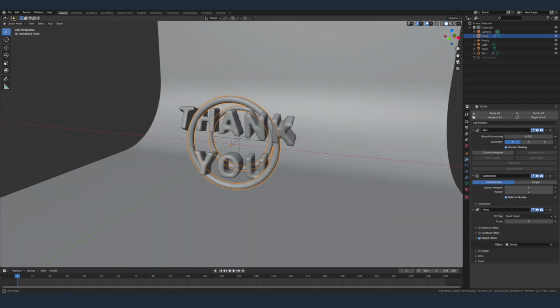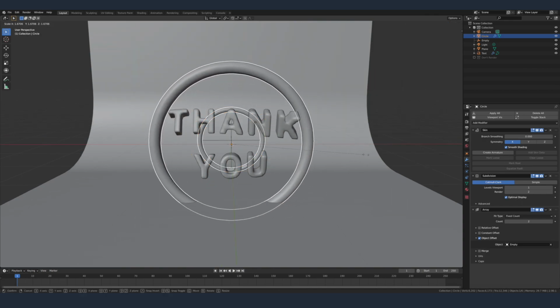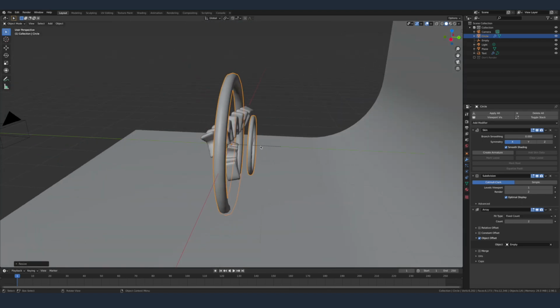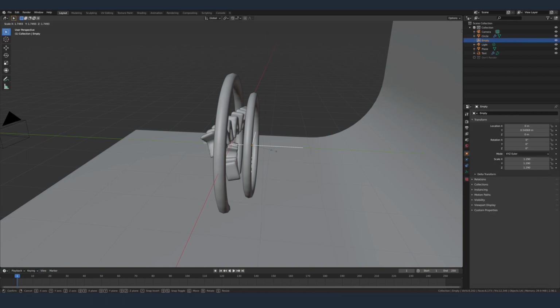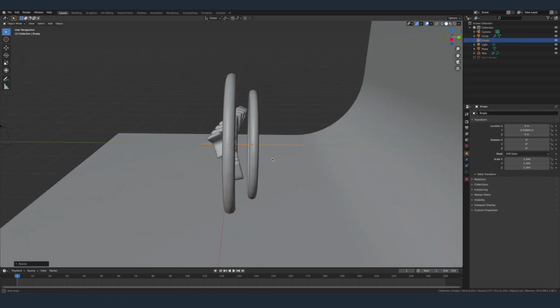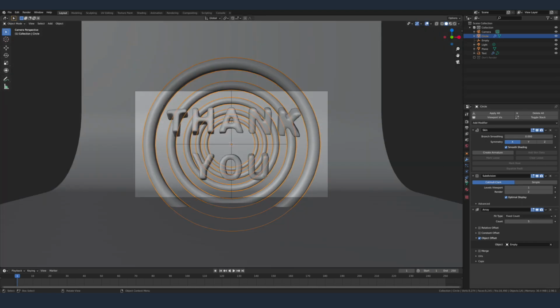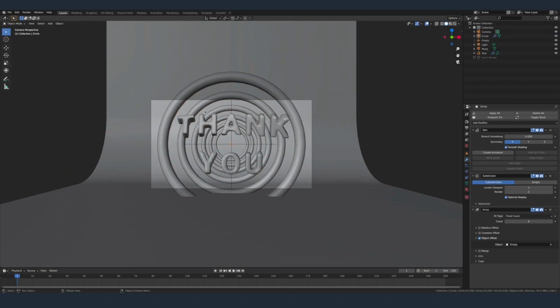Okay, let's just scale this ring up because I kind of want it to be around the text here, and we can also scale this empty up just to give us something that works. And let's select this again. We can add some more to our count just so we have more rings. And let's try something like this. Okay, we're not really going to know how it looks until we shade it.